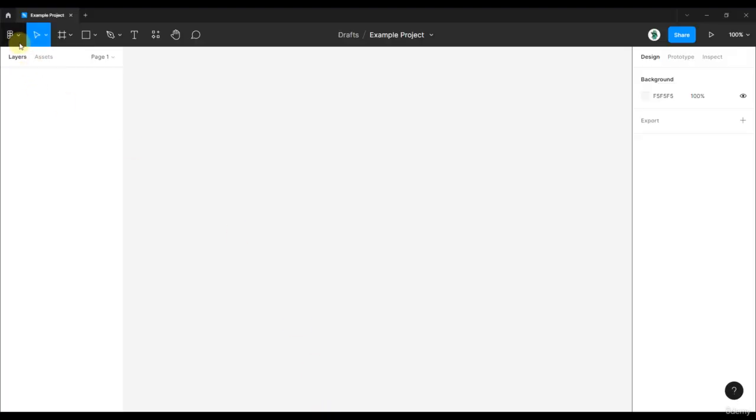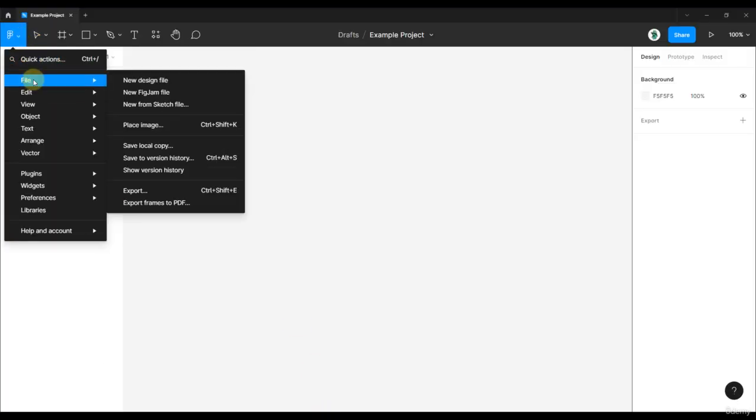As you can see here, we have an option to save our Figma file locally. We can save the local copy. We can also even save the version history, so it's up to us.